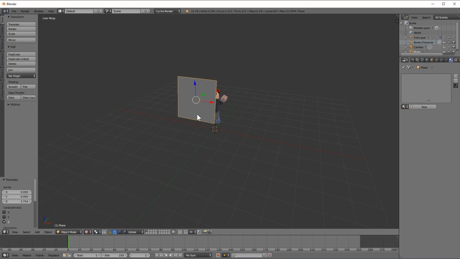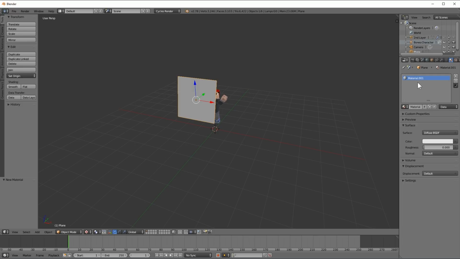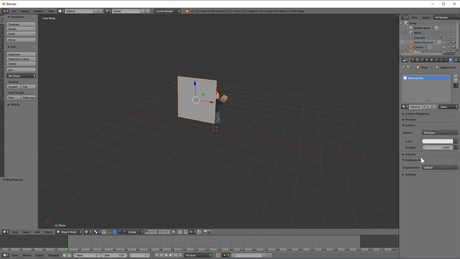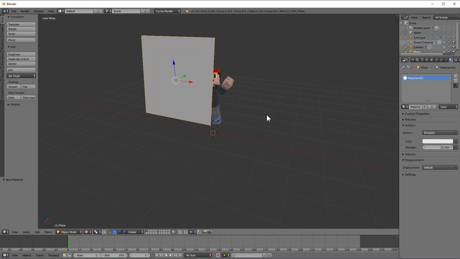Now what we're going to want to do is make this emit light. The way that we're going to do that is by adding a new texture onto it. And the surface, instead of diffuse, is going to be emission. And we can change the color if we want. And we are also going to bring up the strength of this emission to something a little bit larger. So let's just say 20. Just go ahead and do that.